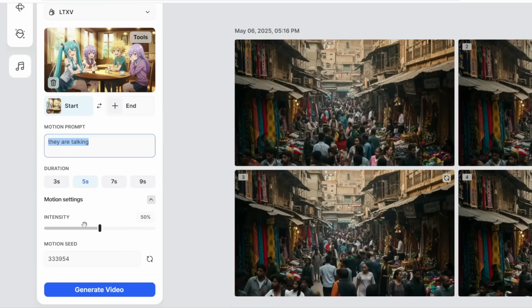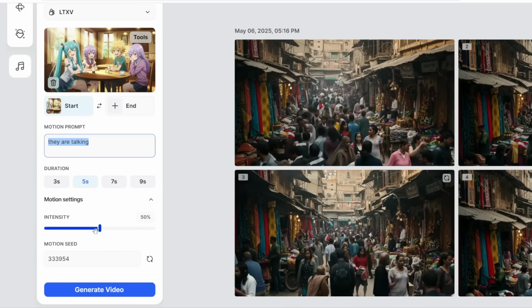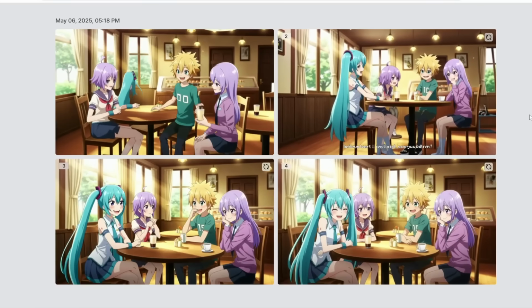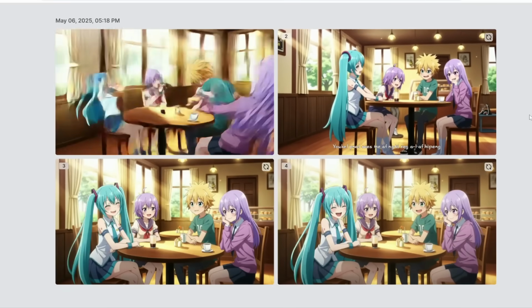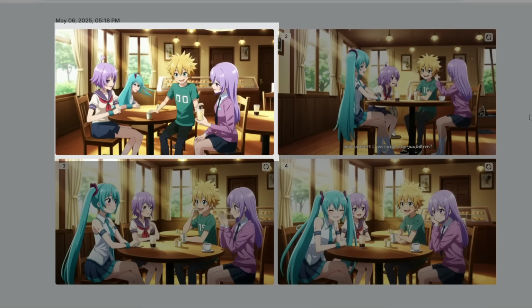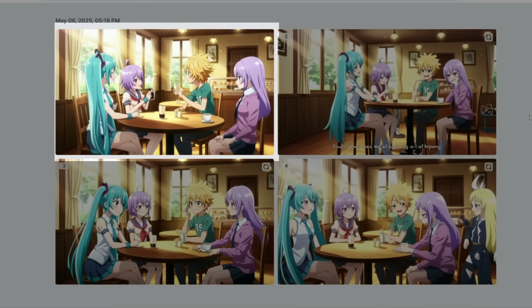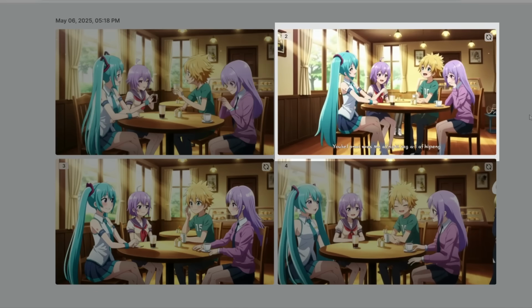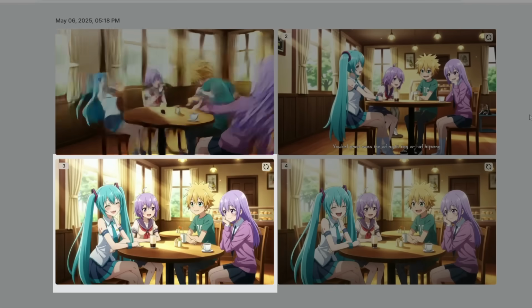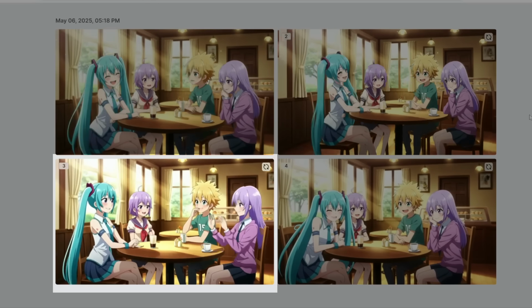For the duration and the motion, I'm going to just set it at the default and click Generate. And here are the 4 generations. Now for some of these, we have some really strange things going on. Like for the top one, the head of Miku suddenly pops off and then hovers over to the background. And then for the second one, we have some weird subtitles there for some reason. But at least the one in the lower left corner looks pretty good.